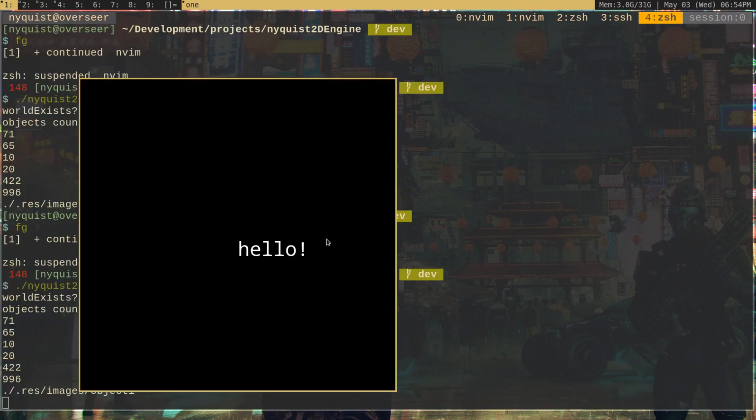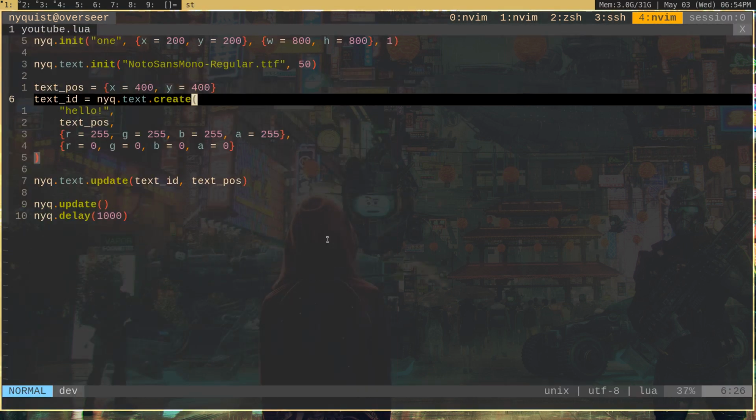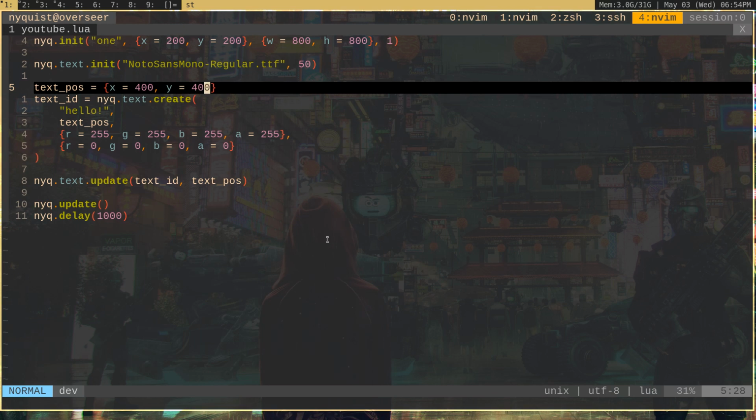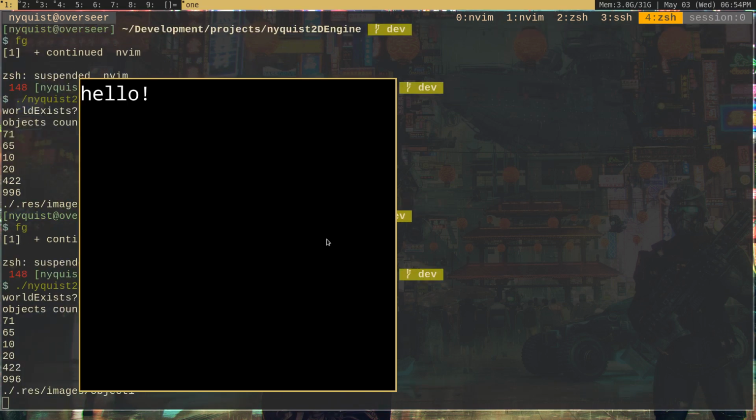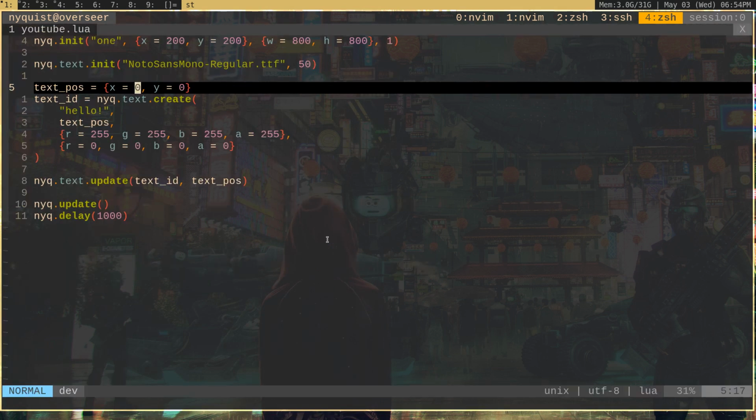There we go. So yep, it does the same thing. And instead of, let's make it all the way at the top. Yep, top left. So we just created some text at the top left. Now, you can also get events too.